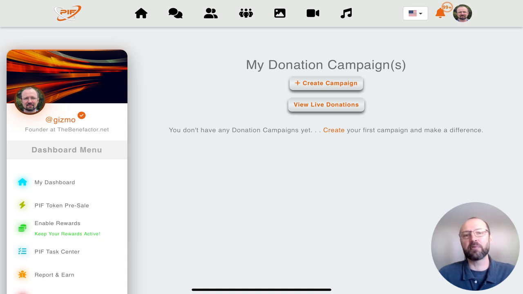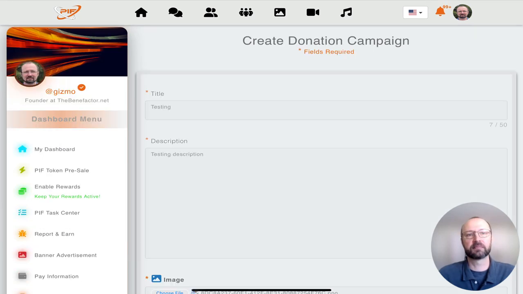Every campaign operates transparently within our SocialFi ecosystem using PIF tokens. Click Create Campaign and launch your campaign within minutes by providing campaign title, description, image or video content, start and end dates, PIF token goal amounts. This simple process allows any user in the community to quickly launch a fundraising initiative.